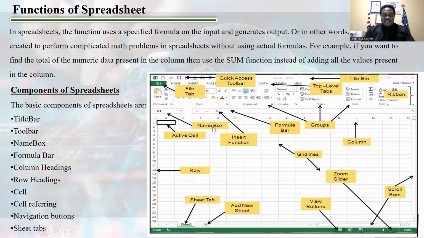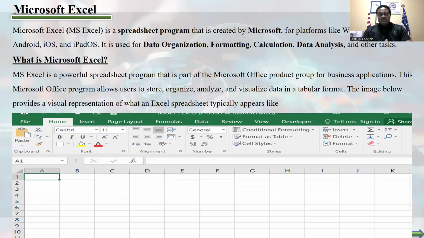We have the active cell, name box, row, sheet tab, add new sheet. If you want to add a new sheet, you just click on this, and another new sheet will come. Grid lines, zoom slider, and so on. The basic components of spreadsheets are, see them, what I've just shown you here: title bar, toolbar, name box, and the rest. Microsoft Excel is next.